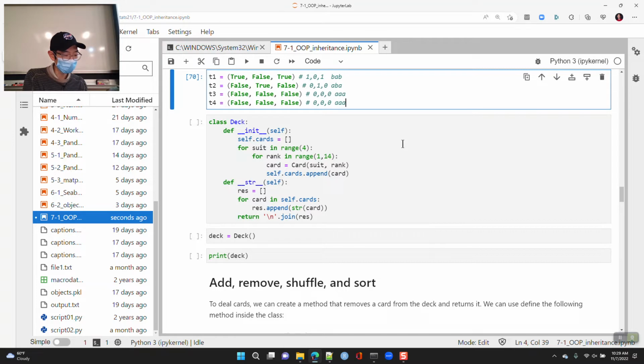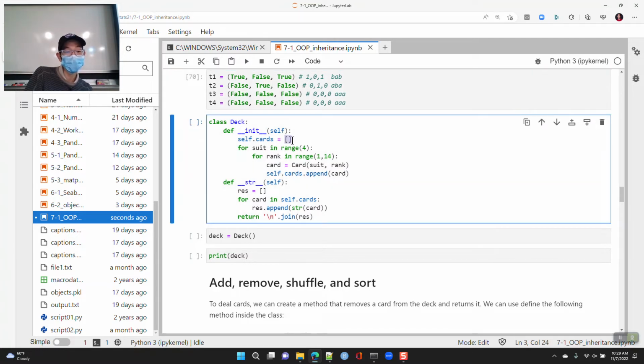I think it's published. Okay, all right, so let's define a deck. As far as the deck goes, we're going to create a list of a bunch of cards. When we initialize, making a deck, we don't have anything in it. We just create an empty list called self.cards. And within self.cards, we're going to create all 52 cards.